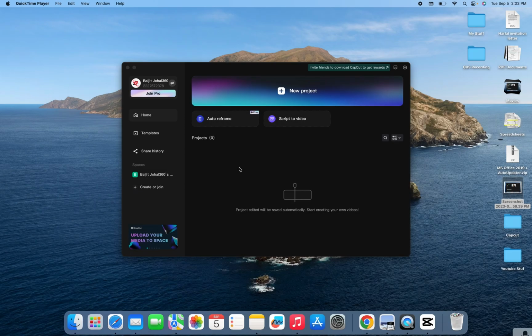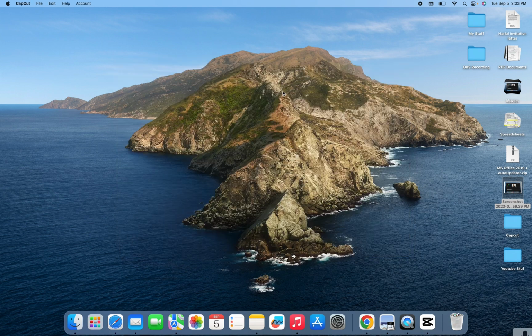You need to open CapCut. If you don't have CapCut, I will leave a download link in the description. It's totally free. You can download it on a desktop PC or MacBook. Once you download and install, you will see this window. From here, we are going to click on New Project.